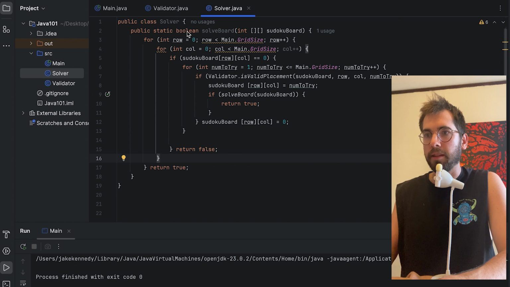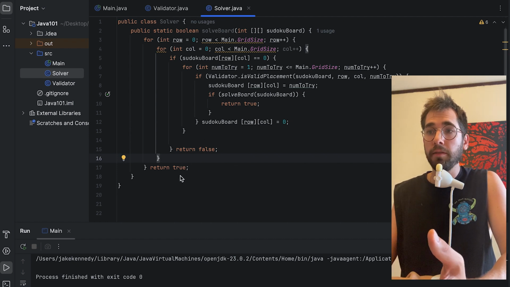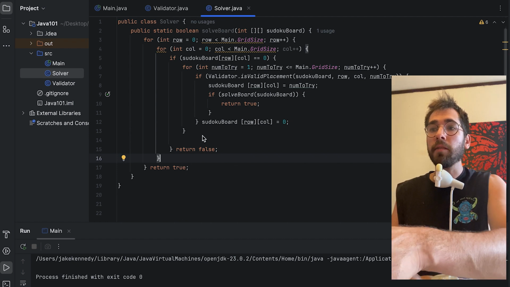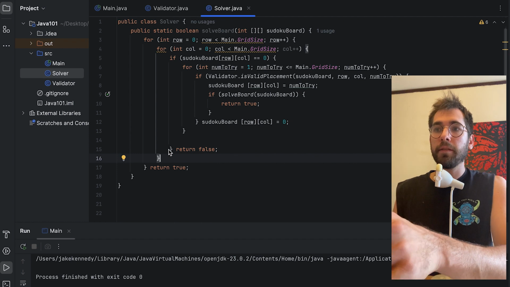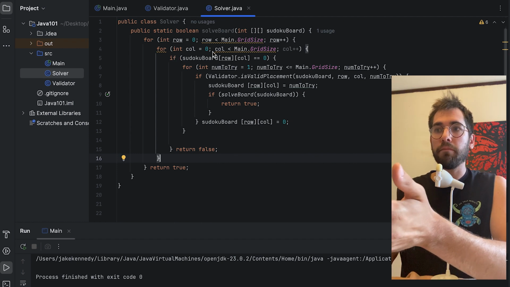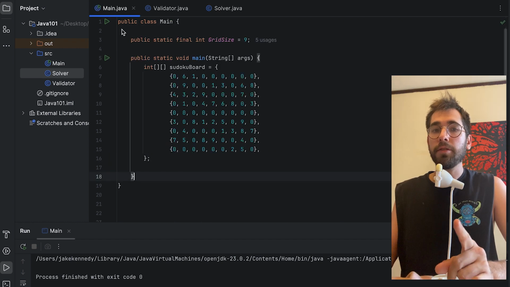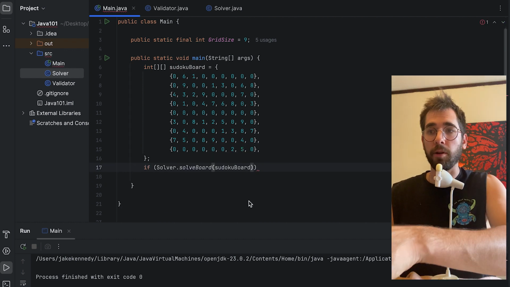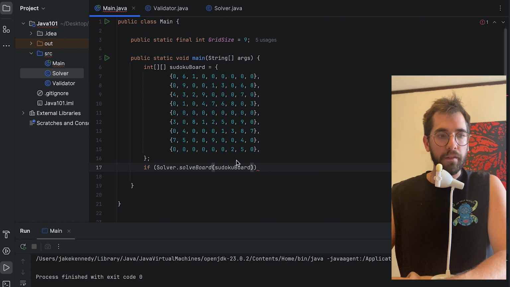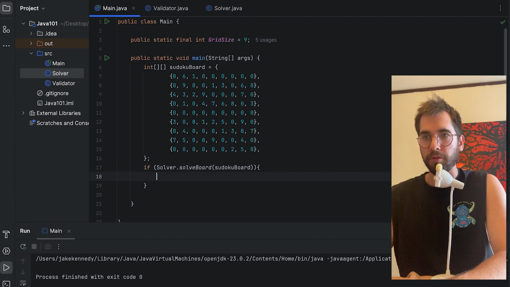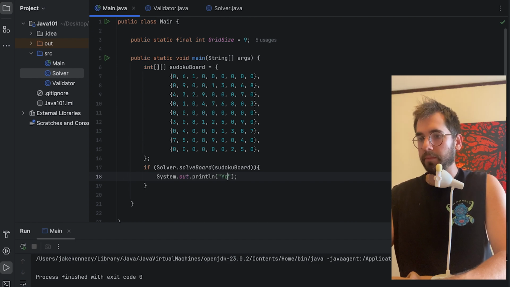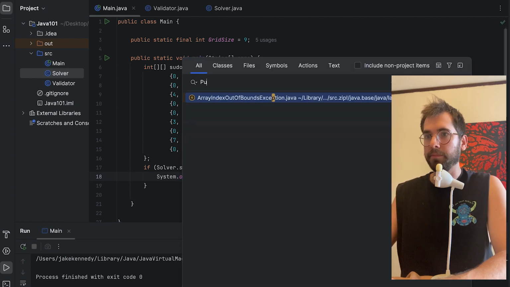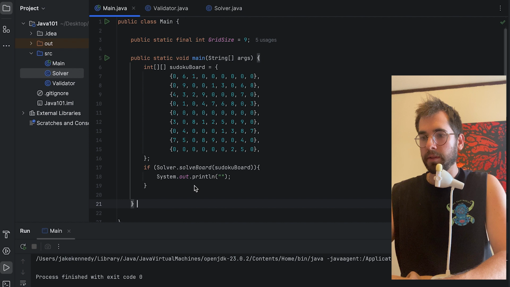Right down here. It's one of these two. Is the board complete? Is it not complete? If it's not complete, go back up here, find the next 0, and place a valid number. So now we need to execute it in our main method. If solver.solveBoard at the board is what we're passing through it. If it is true, we'll have it print this out. We'll say puzzle. Uh-oh. What the heck? Okay.